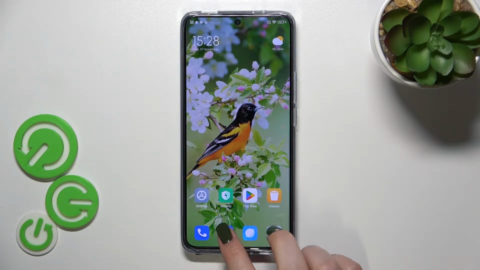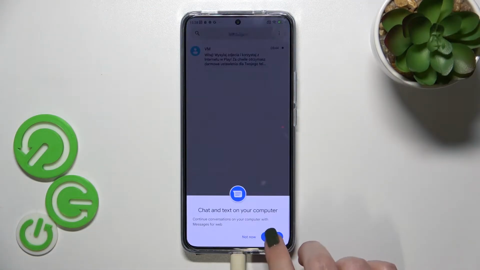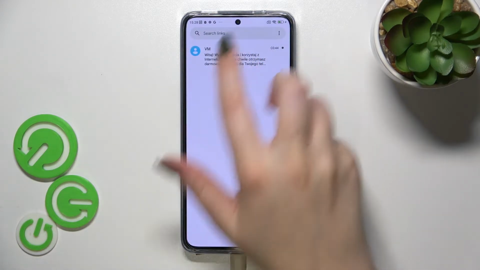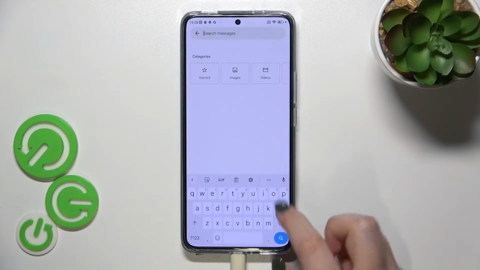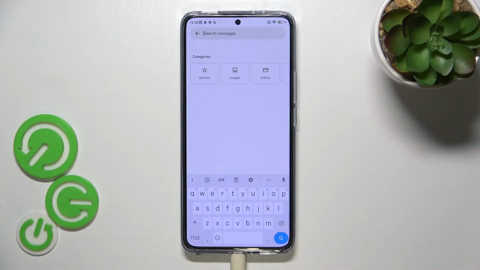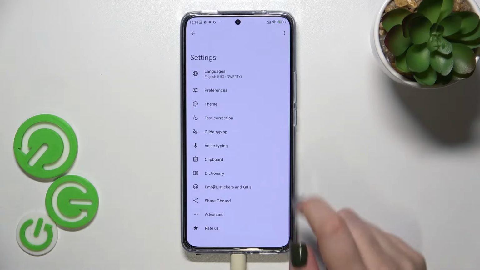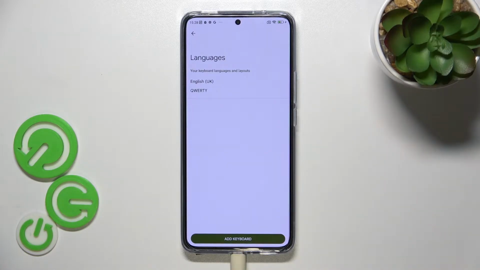So first of all, let's open the keyboard, for example in messages, in notes, in the browser, whatever you want to actually. Just have the keyboard on the screen like here, and all you have to do is to simply tap on the settings icon in the panel. Now let's tap on the languages, and as you can see, this is the only language we've got added.